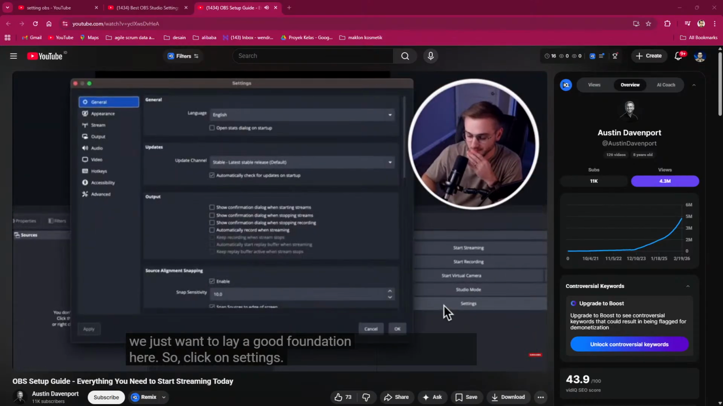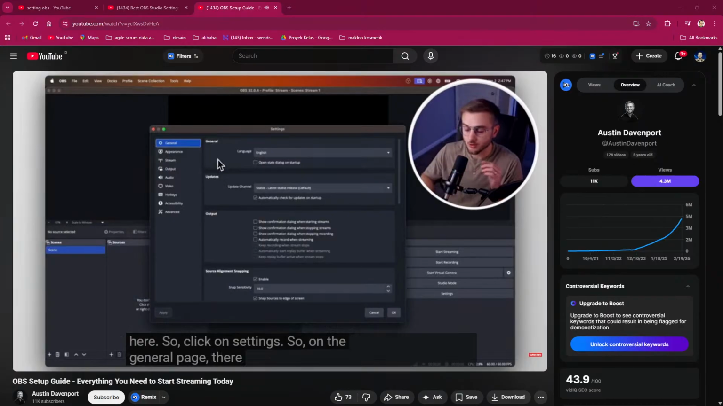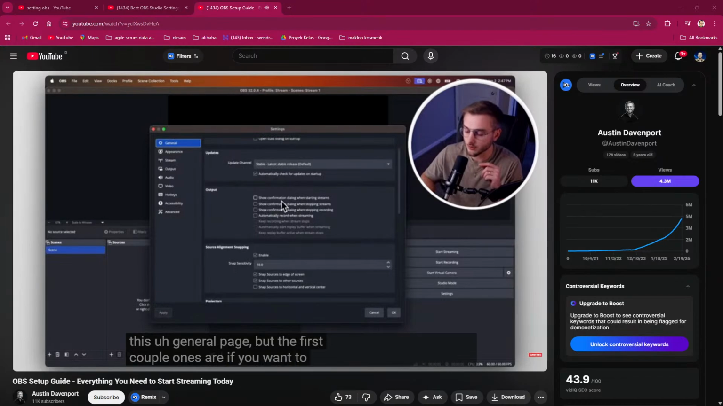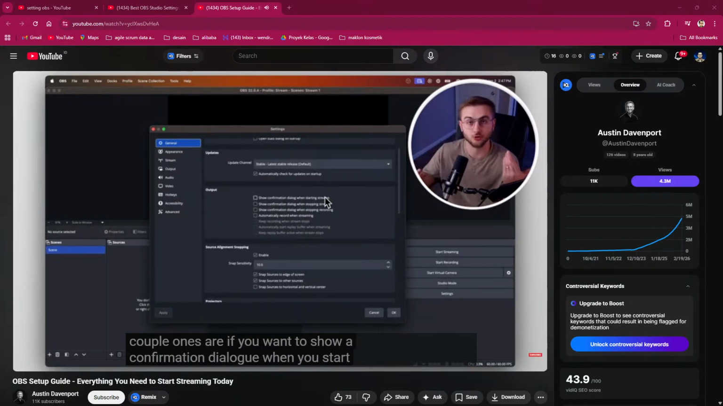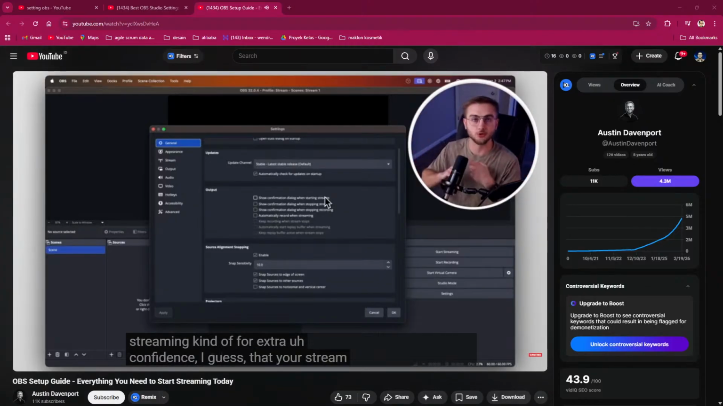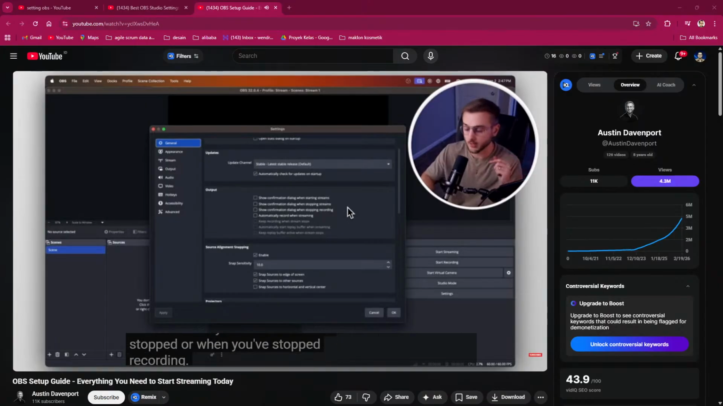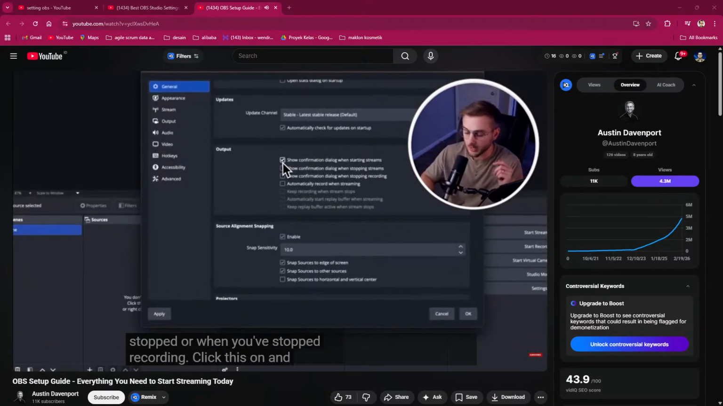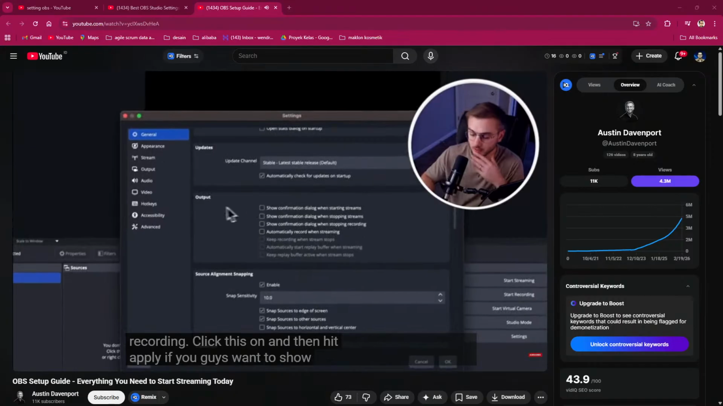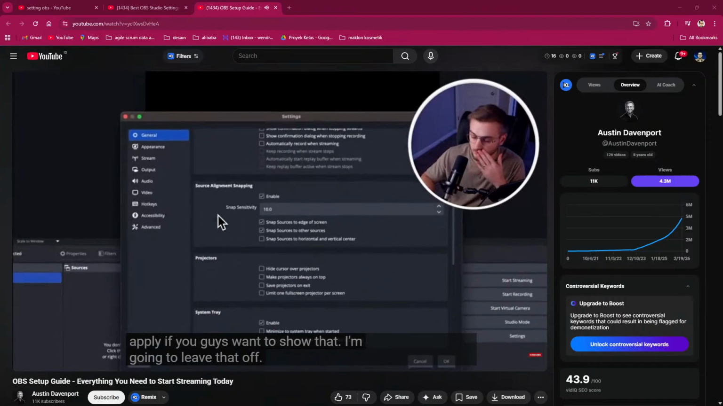So click on settings. On the general page, there are a couple that are optional for you to choose if you want. I'm probably not going to choose any from this general page, but the first couple are if you want to show a confirmation dialogue when you start streaming, kind of for extra confidence that your stream has started or stopped, or when you've stopped recording. Click this on and then hit apply if you want to show that. We're going to leave that off.